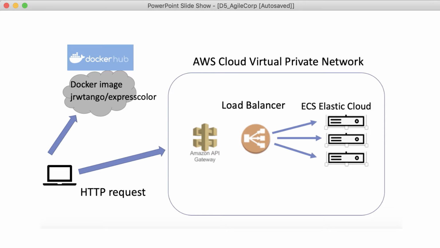and then we can make an HTTP request to the web server. So that's what we're going to do, and I've already created the Docker image and pushed it up to my repository in DockerHub. We've got a separate video for doing that, but now let's take a look at how we use the AWS CDK, the Cloud Development Kit, to deploy that image to the Elastic Cloud.